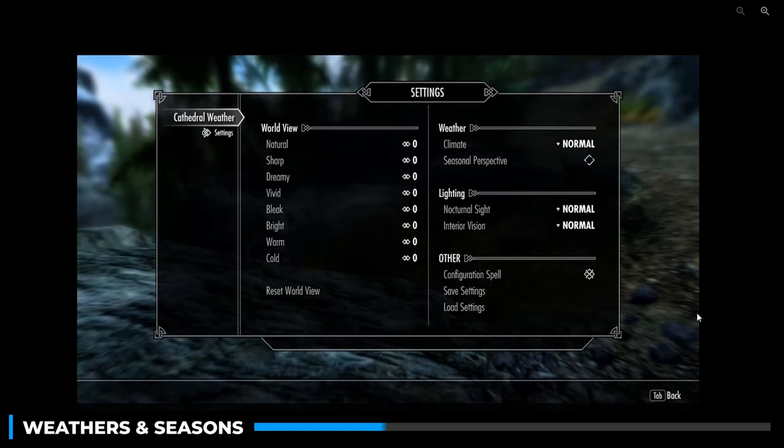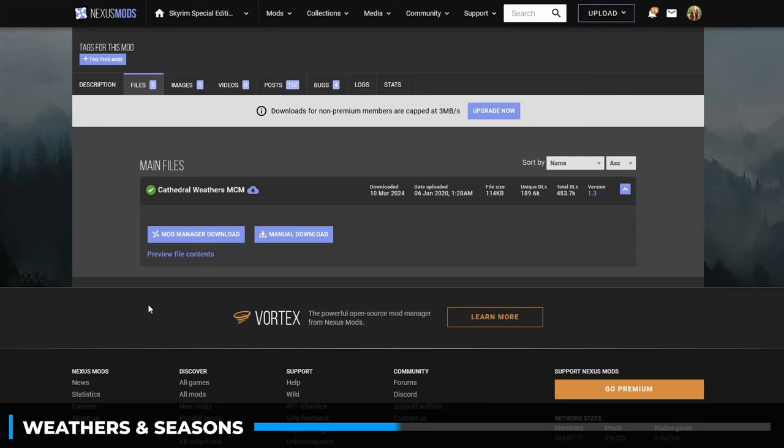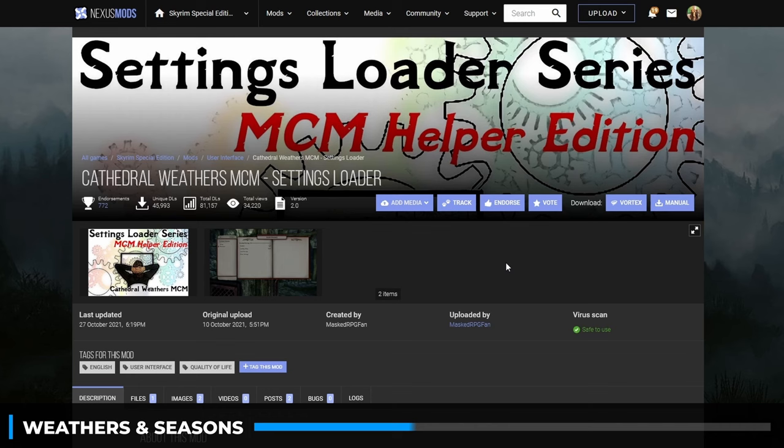Download the Cathedral Weathers MCM settings loader. This will keep your personal choices saved and load them into the game whenever you launch it.